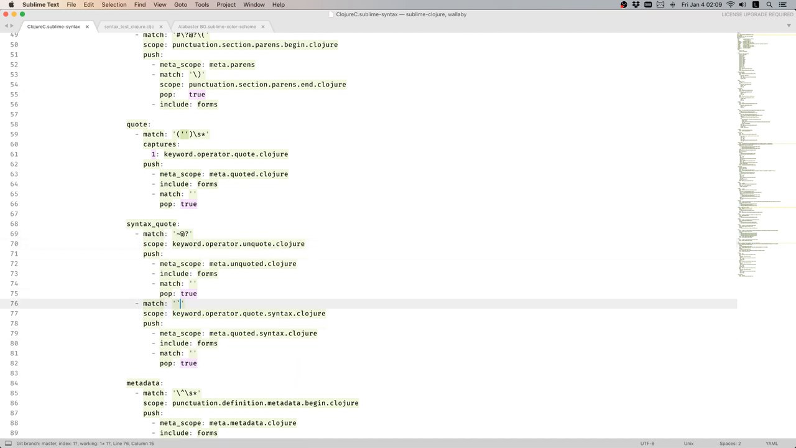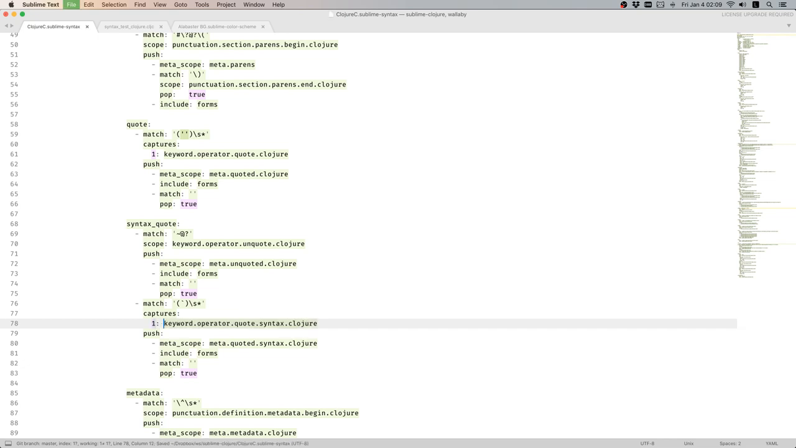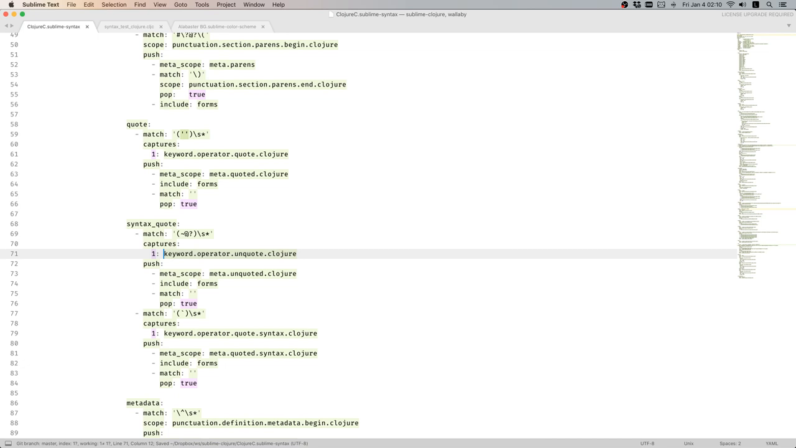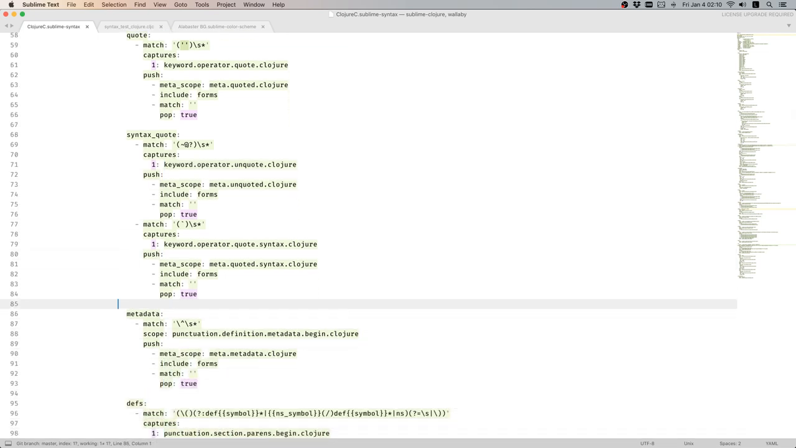So basically for syntax codes, any amount of space, capturing group, captures, one, yeah, like that. Also for unquote as well. That, and actually, yeah, metadata here. I already did this for metadata, but I did it a little bit wrong.